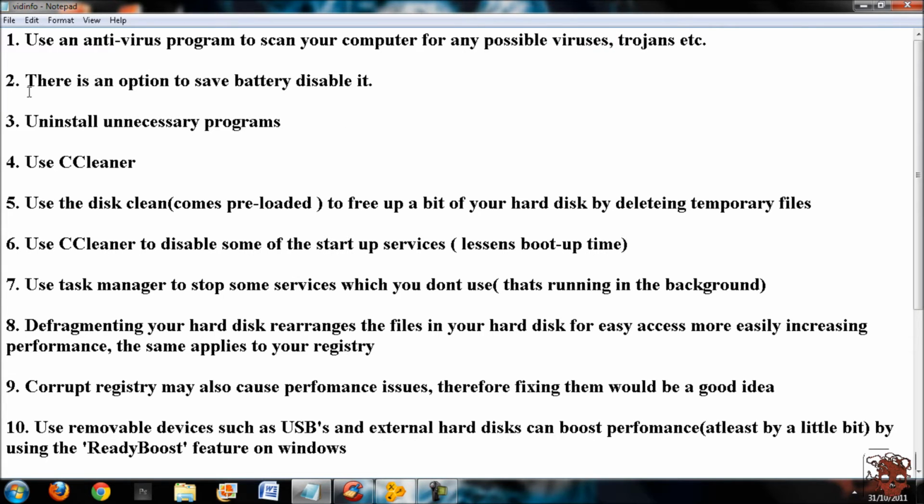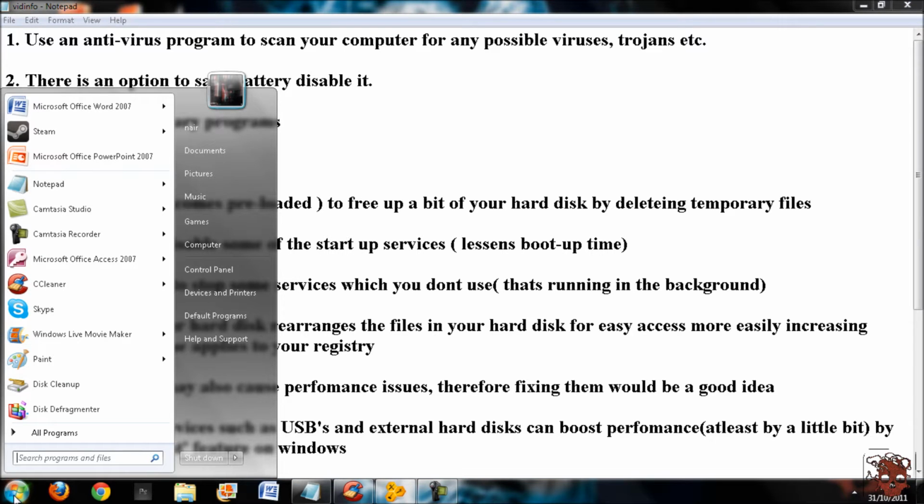Now, my next tip is to disable an option called Power Saver. Now, those of you who keep your laptop plugged in and it's always charging, follow this tip. But those of you who use your laptop as a laptop, as in you move it around quite a lot, don't follow this tip.